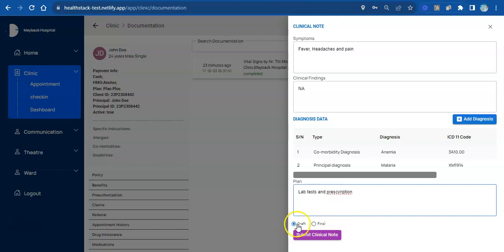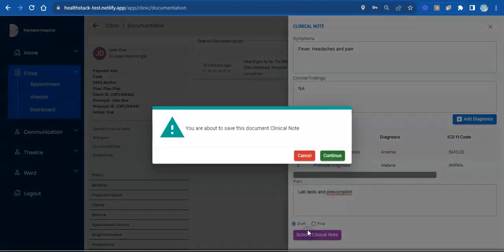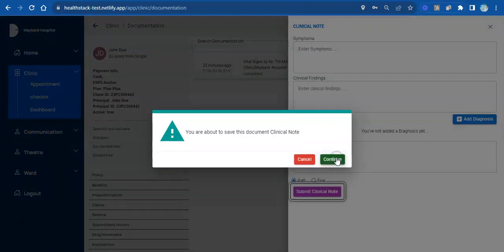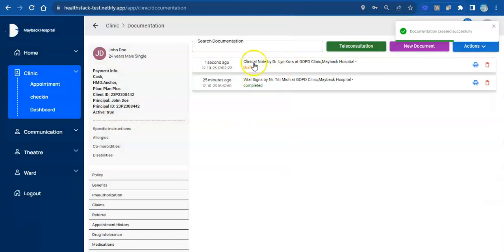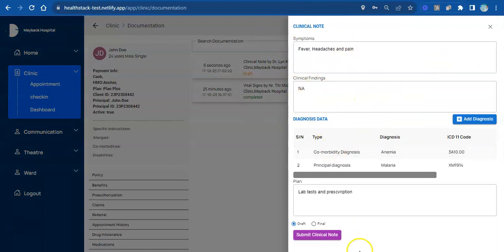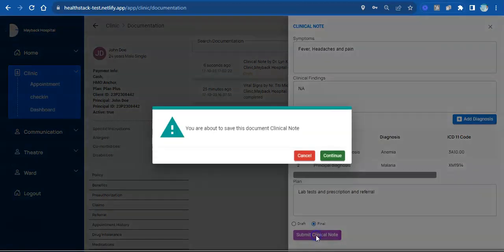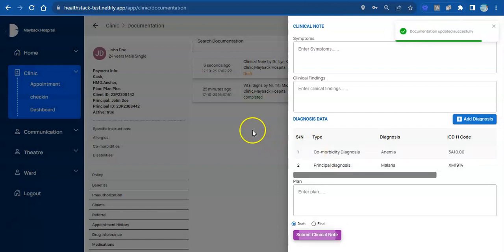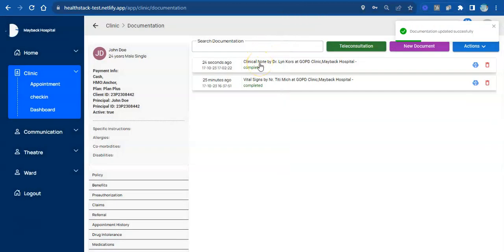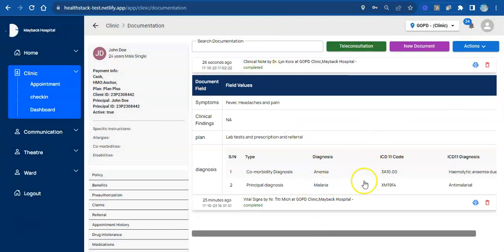Dr. Liz can save as drafts, because she wants to continue this documentation again. So I'm going to save this as draft, and we can see that this has been saved as draft. Dr. Liz can click this at a future date to complete. Let me say referral, so I'll save as final, meaning that this is a done documentation. It's completed. And to view this documentation, you click on it. You can see all that was documented during the process for the patient.